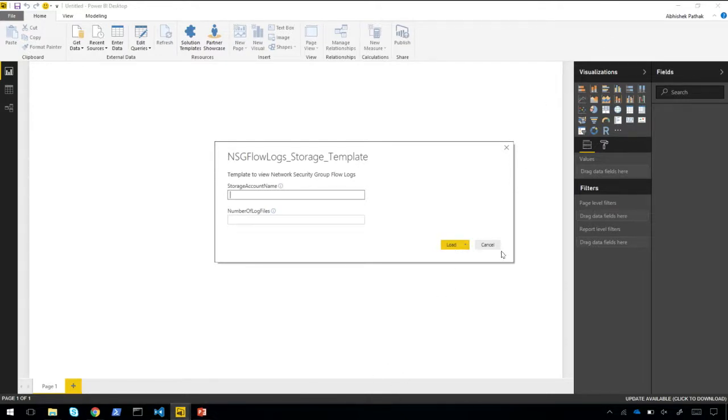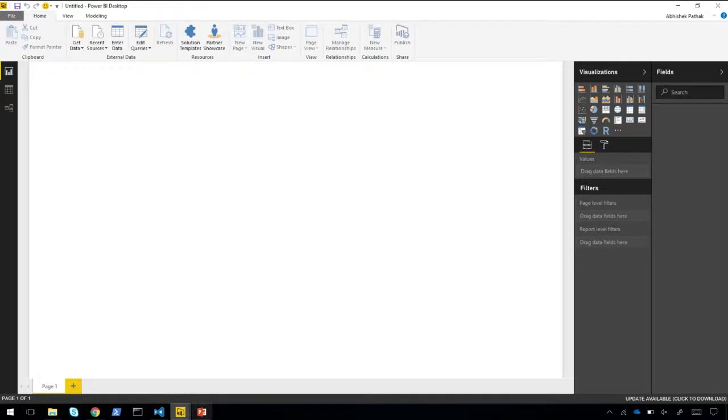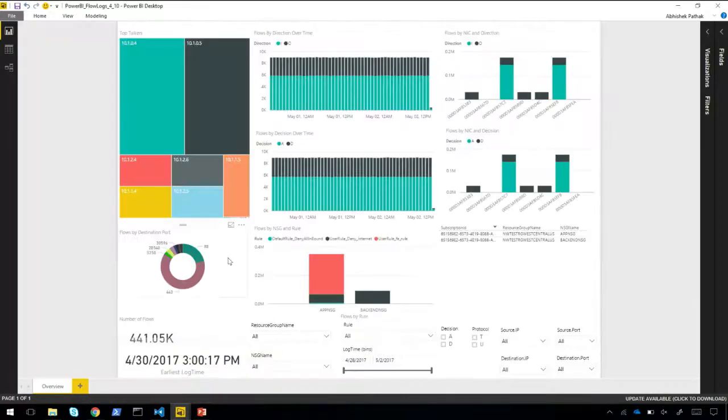But right now, I'll just show a sample of what this looks like when you've loaded all the logs into it. So I'll cancel this and open it up. I've gone ahead and loaded about 440,000 flows from my flow logs into this dashboard, and if we start at the top left, we can see who's talking on my network: the top talkers, the most number of flows by, in this case, source IPs.